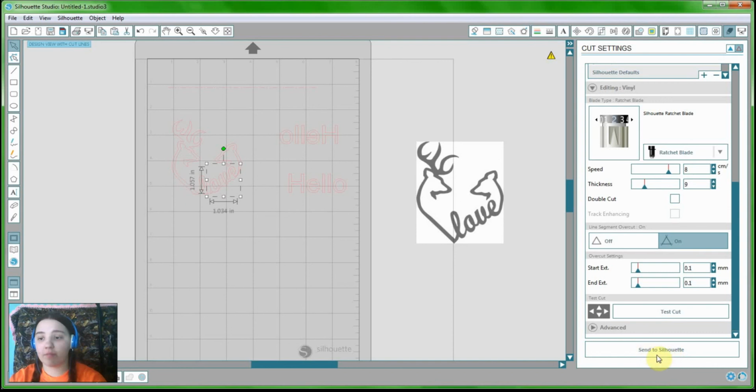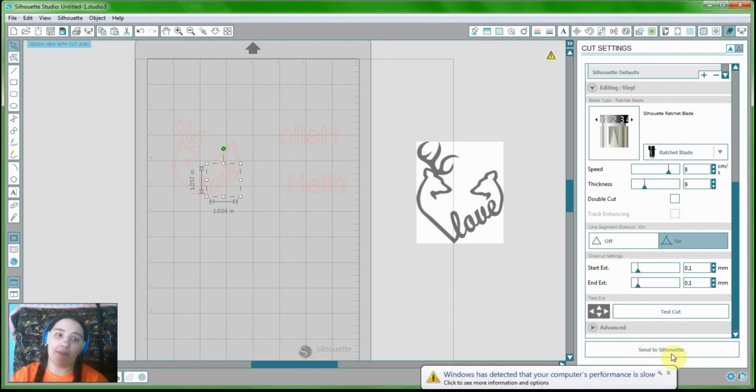Finally, your send to Silhouette. This will send everything you have on your mat to the cutting machine. So if you're going to cut something, be sure that everything that is on the mat, on your screen, you're going to cut.